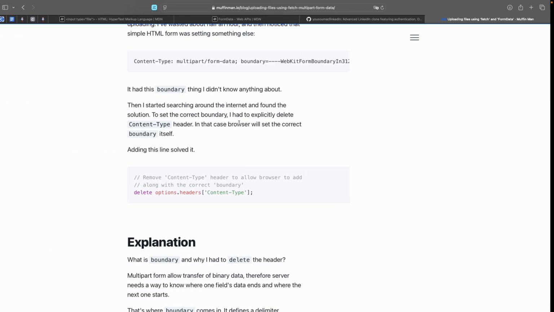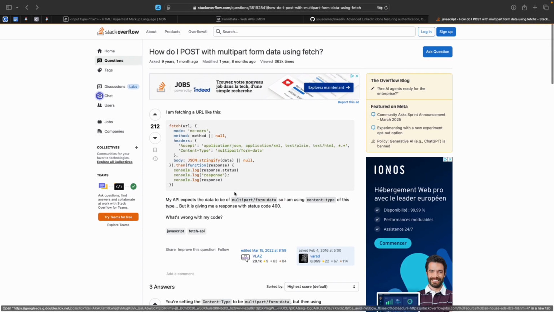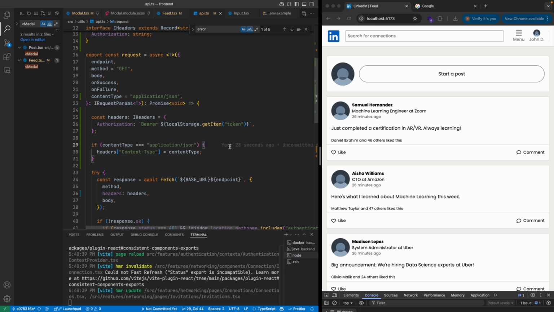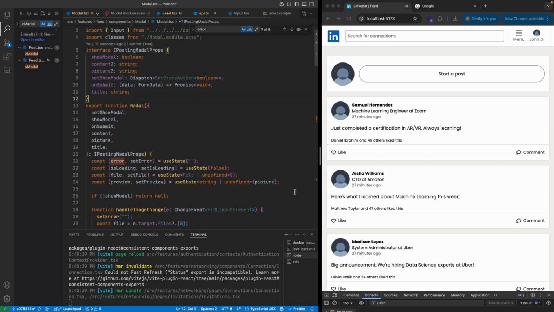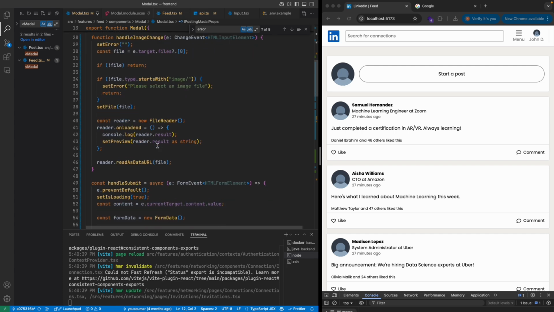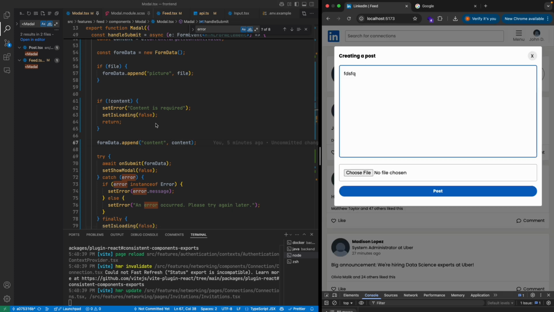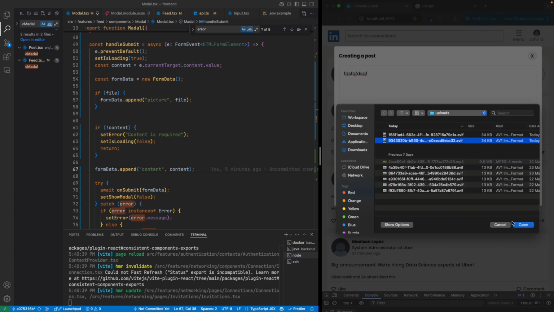And if you want to know why we had to do that, you can read this Stack Overflow thread, but especially this article that has been linked. So with that, we are actually able to send a multi-part form data to this endpoint, which is going to receive a form data that contains a content, which is some string that's going to be here, and also a picture, which is going to be the picture that we upload. So if we want to test all of this, I'm going to grab this one.